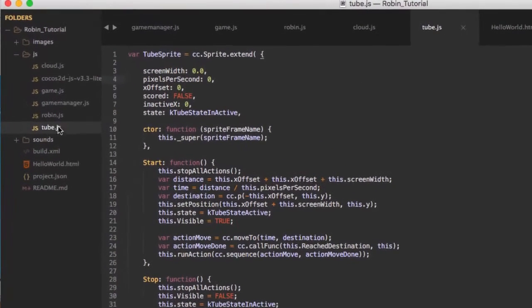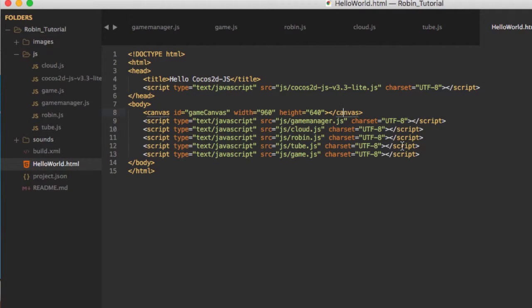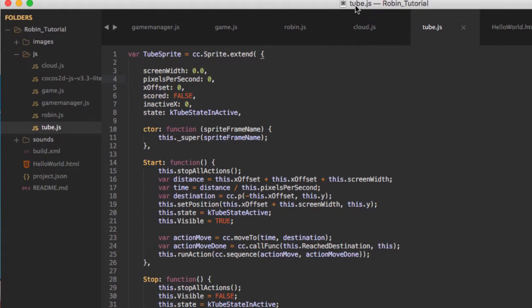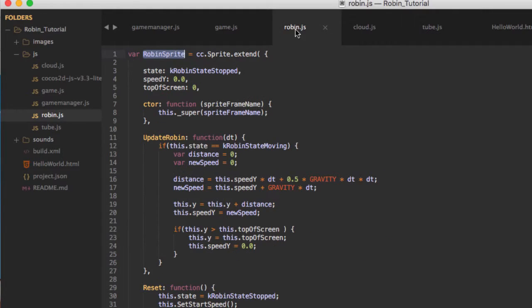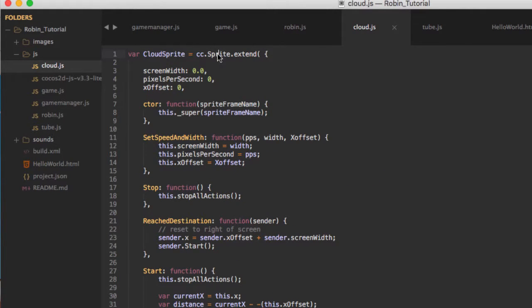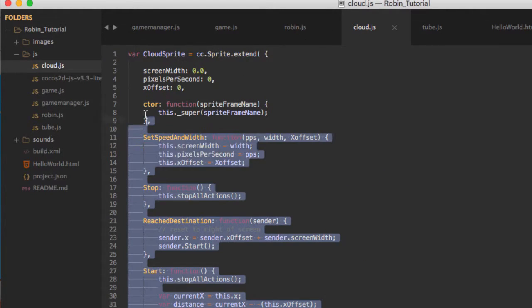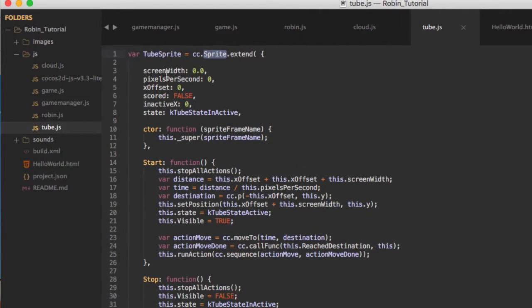You'll need to create tube.js inside the JS folder here, and remember also inside Hello World to add the reference to the file here. Tube.js is an extension of CC Sprite, just as Robin.js and Cloud Sprite were, in Cloud.js, and it's very similar to the Cloud Sprite, just with some little differences and tweaks, and that's what I want to explain now.